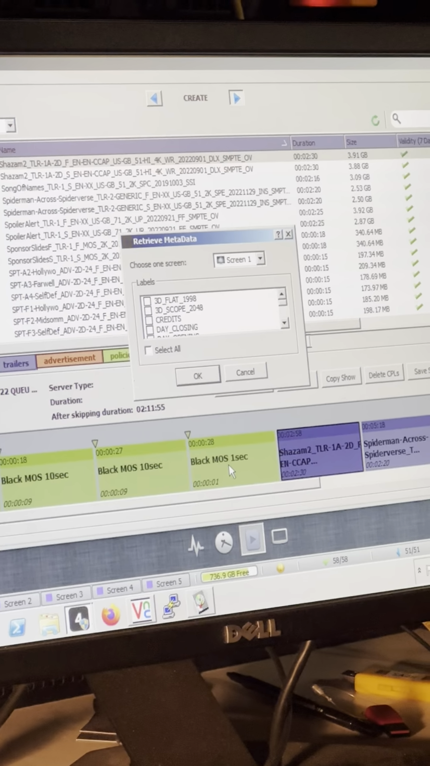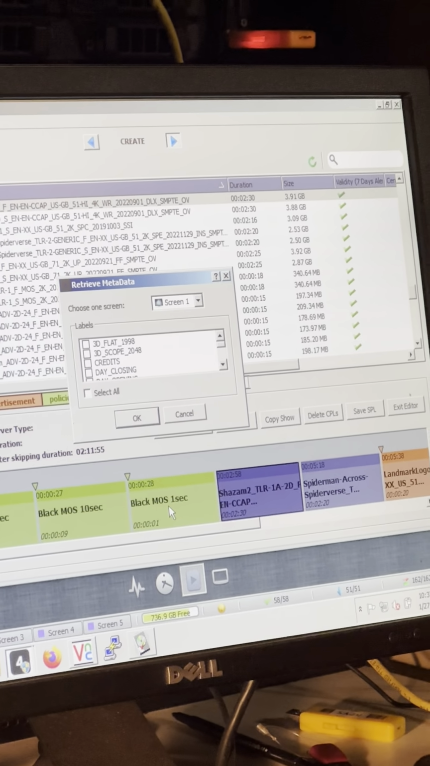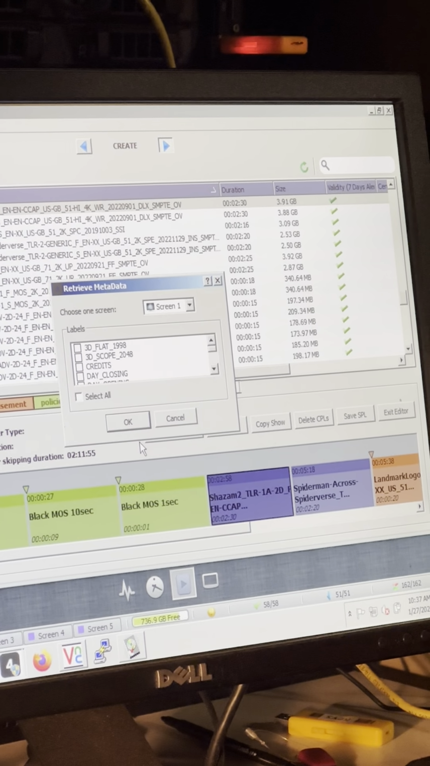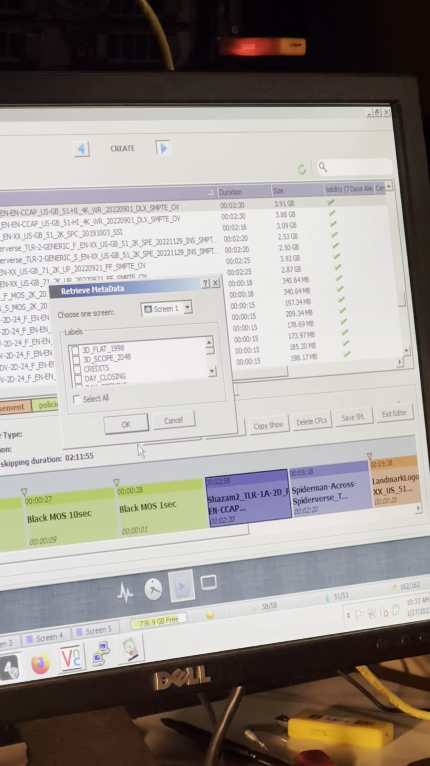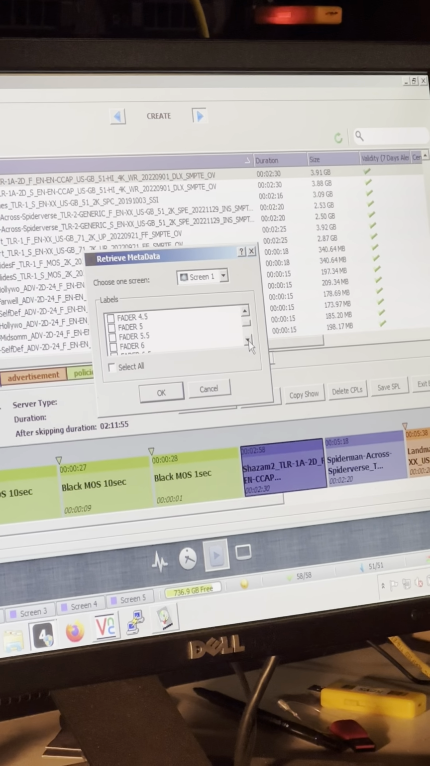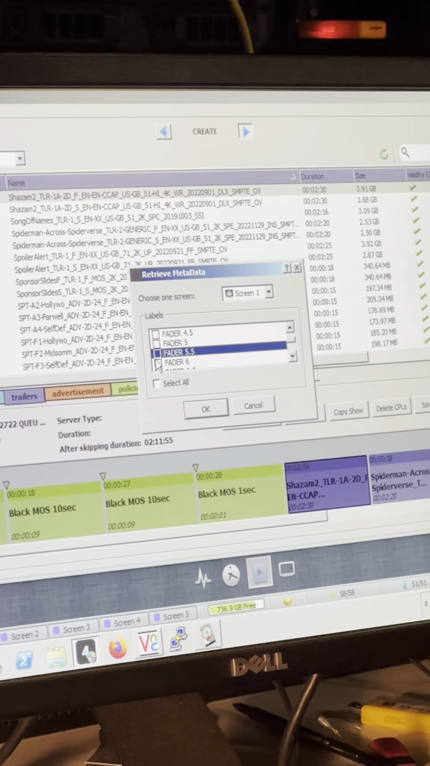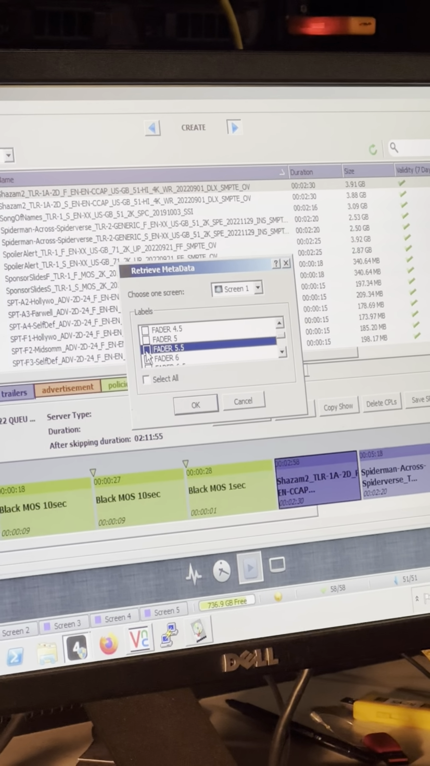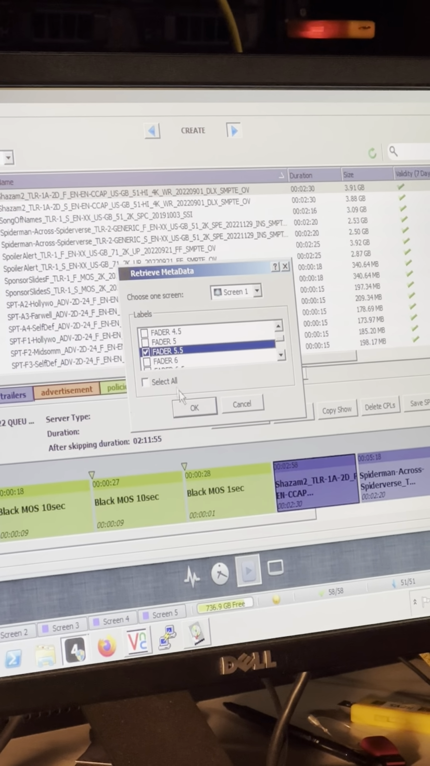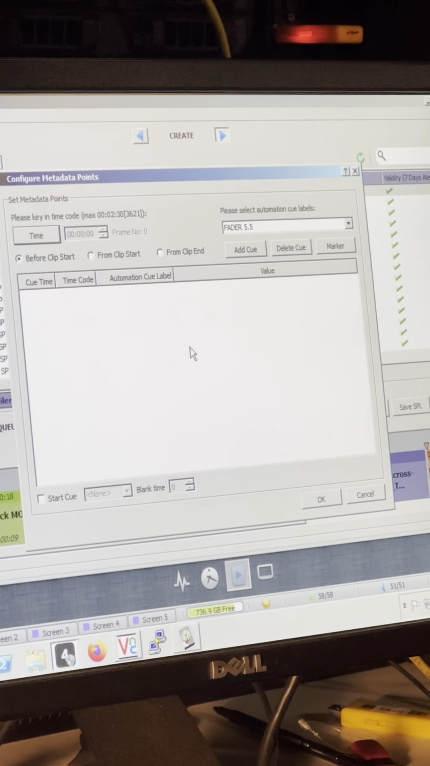Yeah. So we want these ads to be a little quieter. A good rule of thumb for screens 1, 2, and 3 is ads sound just fine at fader 5.5. Beautiful. So I'm going to select it. I'm going to hit OK. Now it takes us to this screen.